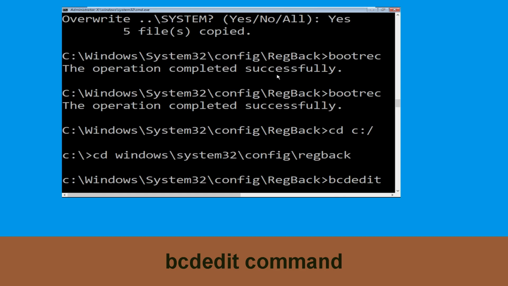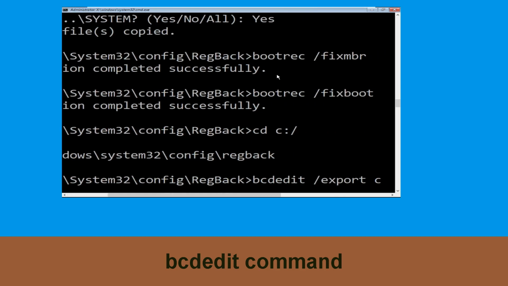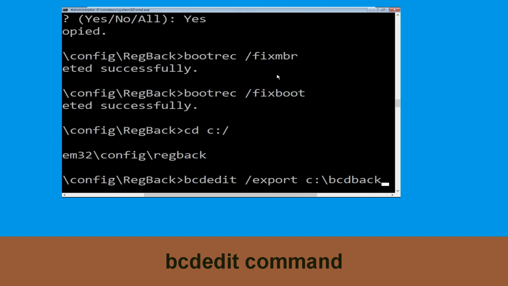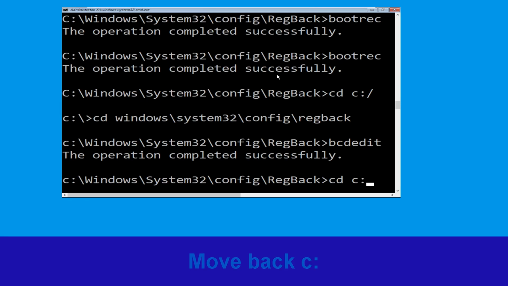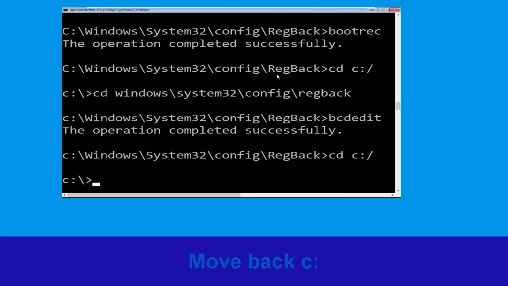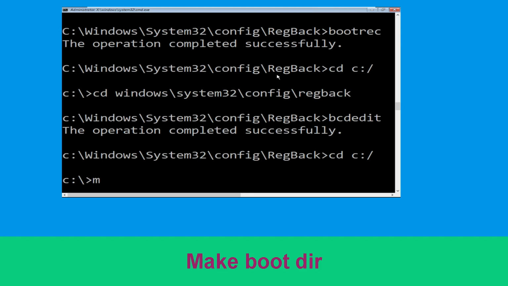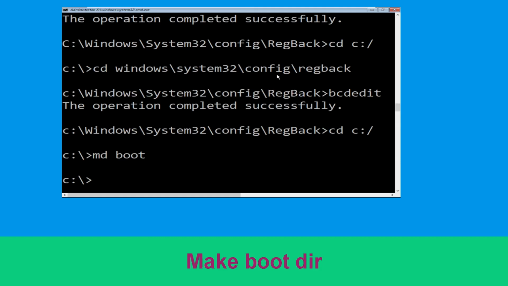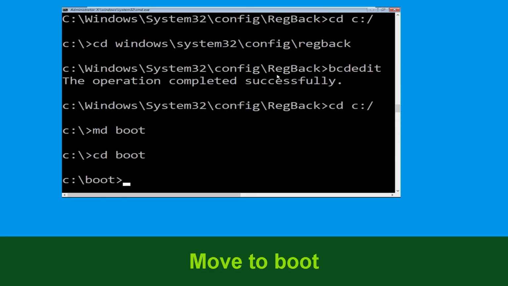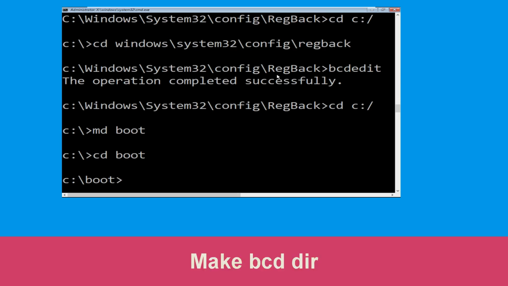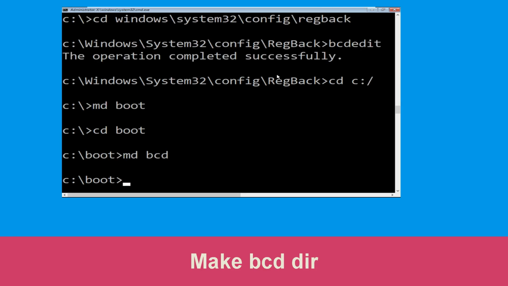Now type this command bcdedit space /export space c:/bcd backup and hit enter. Now type cd space c:/ and hit enter. Now execute this command, type md space boot and simply hit enter to execute this command. Now execute this command, type cd space boot and simply hit enter. Now type md space bcd and simply hit enter.